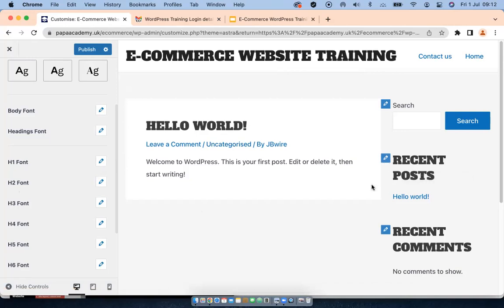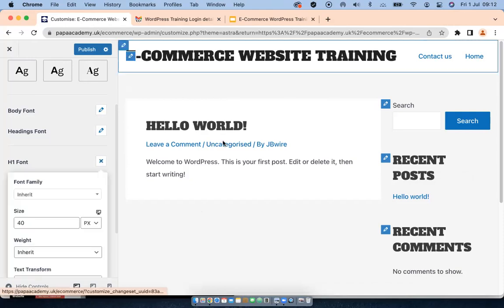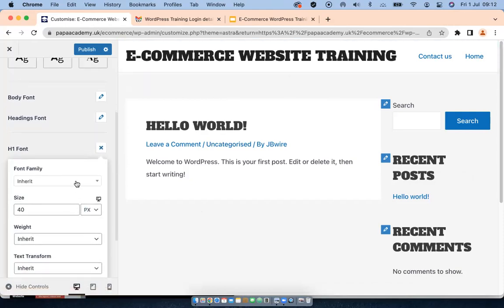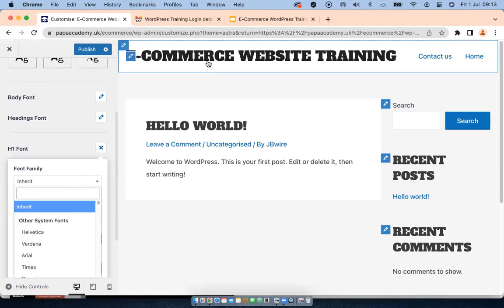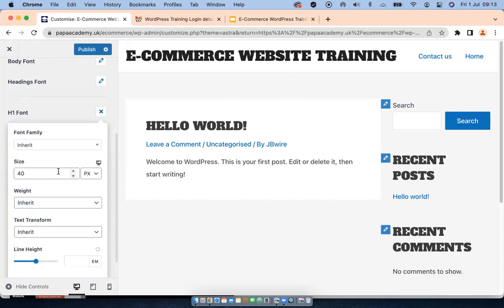You can check that later. But as you can see, they are slightly smaller than the H1s. So if you want to edit how the H1s look, you can do it from here. So for example, we've set already the font family. So we're going to inherit what we've set already. And the size was 40. I think here you can change it if you want.